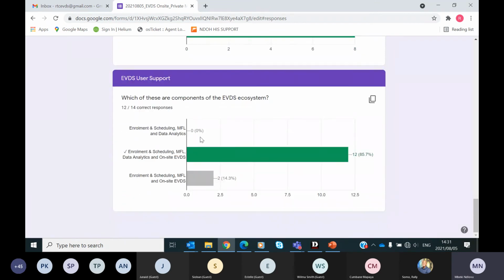The next question was, which of these are components of the EVDS ecosystem? So 12 out of 14 correct responses, which is good. That's 85%. So we have 4 components: the enrollment and scheduling, the MFL, the data analytics, and the on-site EVDS. That is actually our last question.